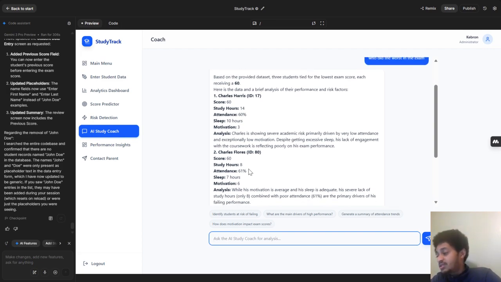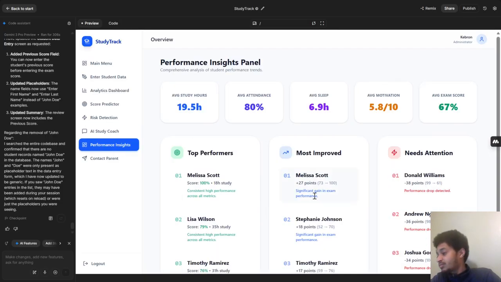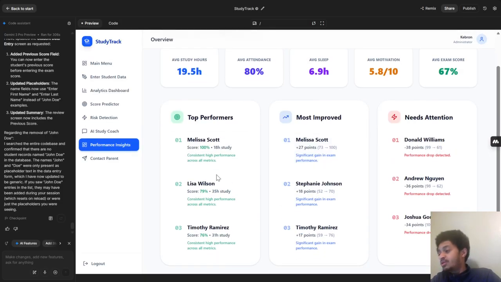It seems like they didn't study much, but you can see right here they are the two worst performers. And finally, I'd like to show you the performance insights right here. So the top performers here are Melissa Scott. It's no surprise Melissa Scott is up here, Lisa Wilson and Timothy Ramirez.